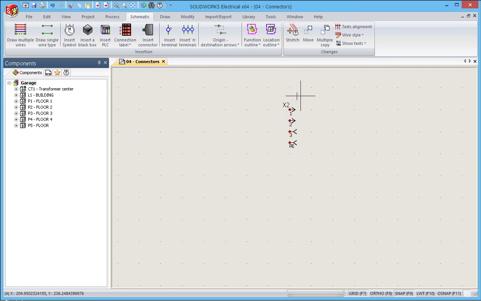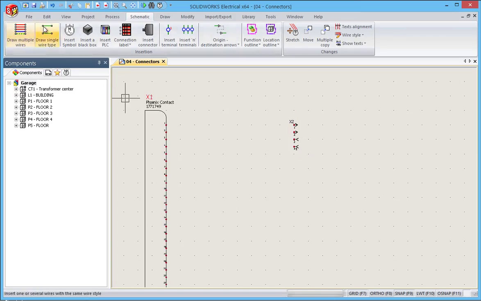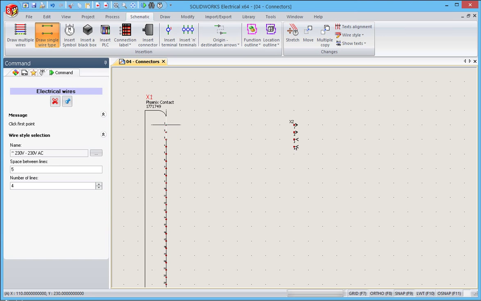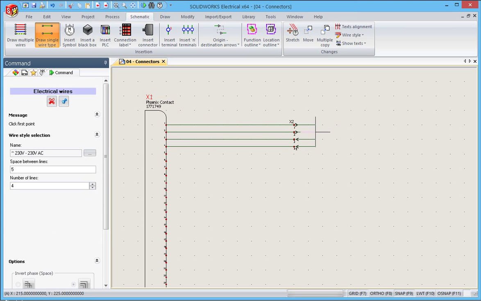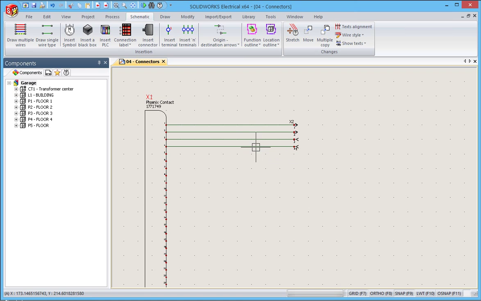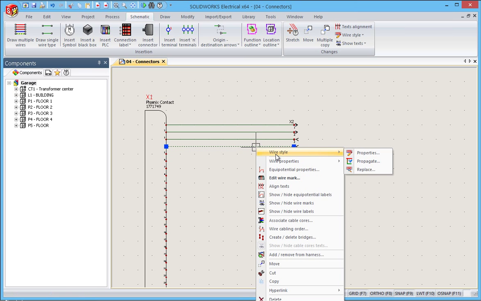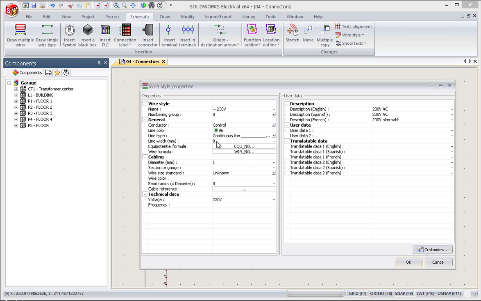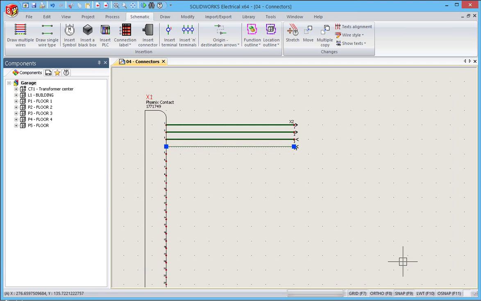And if I zoom in, you can see that different symbols have been used to represent the different types of circuit within the manufacturer's part. I can then select to draw wires interconnecting these like so, and if I so chose, I could go into the wire style properties and just increase the line width to say 0.5, which in turn is automatically reflected on the face of the drawing.